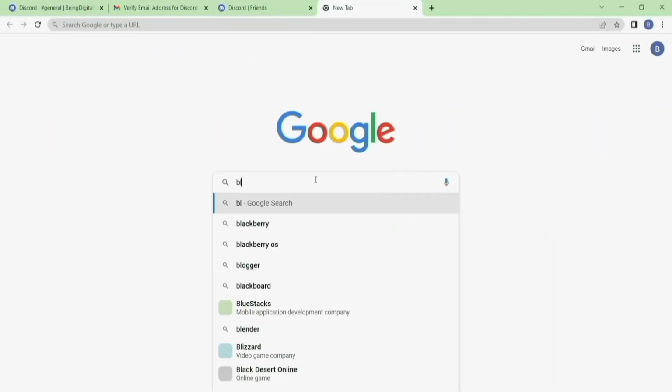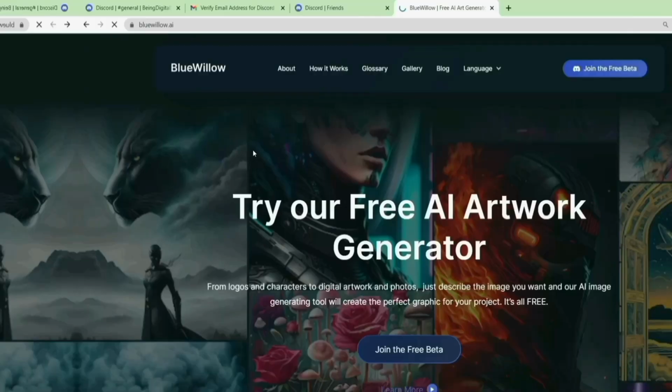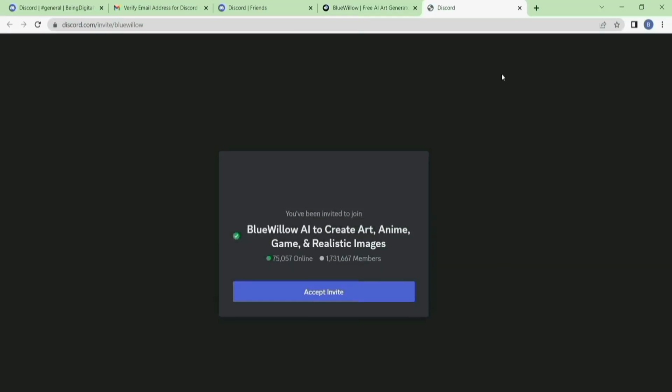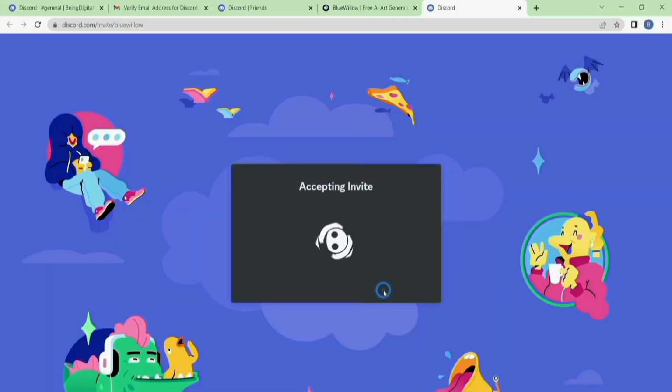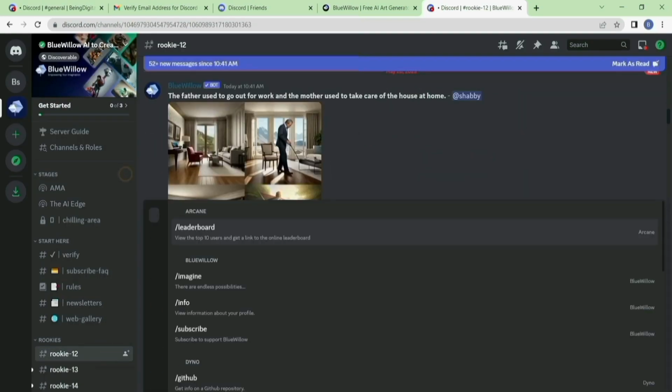Once you verify your email, go to Google and search for Bluewillow.ai and join the free beta. It will direct you to the Discord application. Accept the invite, verify your information. Now it is ready for use. Hit the /imagine and write your prompt.